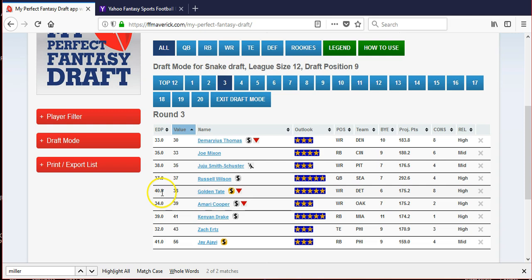He offers good value relative to his draft position. 5-star outlook, 8 out of 10 consistency, high reliability. This little gold dollar here does mean it's a contract year for him. I do love players on contract year. He does also have that downward trend in his usage. But I feel that these other factors offset that. So I would be inclined to go with Golden Tate.